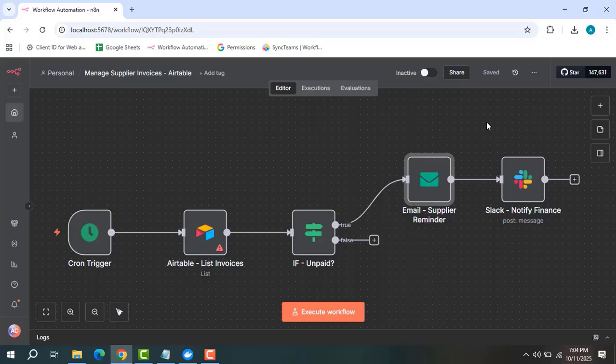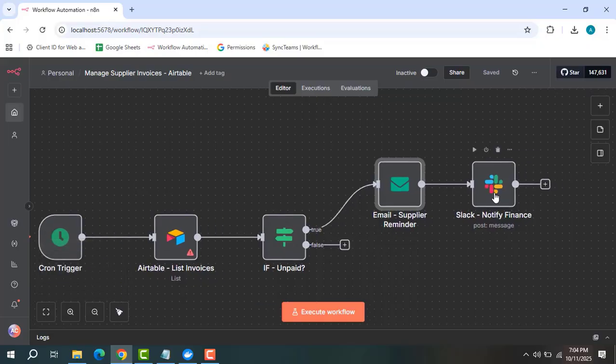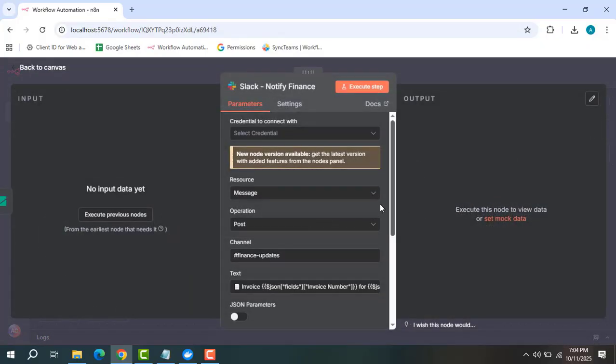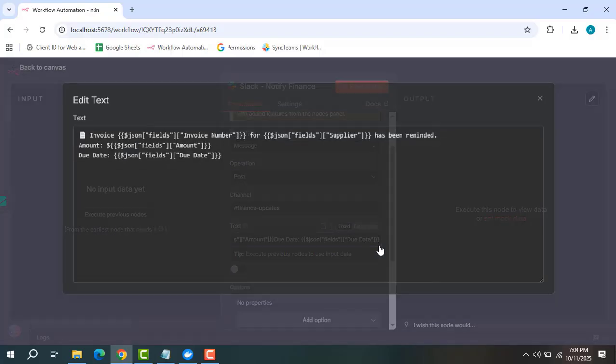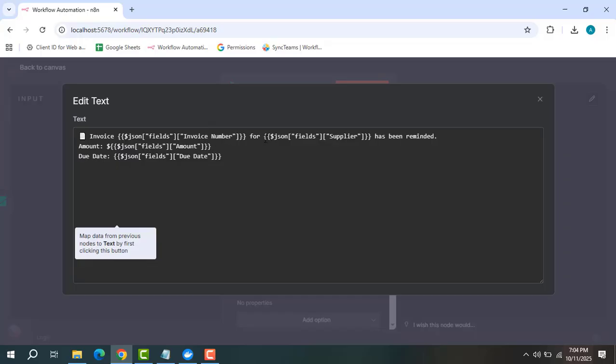And finally, we have the Slack node to notify the finance team. Its purpose is to notify the internal finance team of all reminders sent. Configuration will be finance updated with the text: invoice JSON file invoice number for JSON file supplier has been reminded. Amount JSON file amount, due date JSON file due date. What it does, it will keep your internal team updated about unpaid invoices.